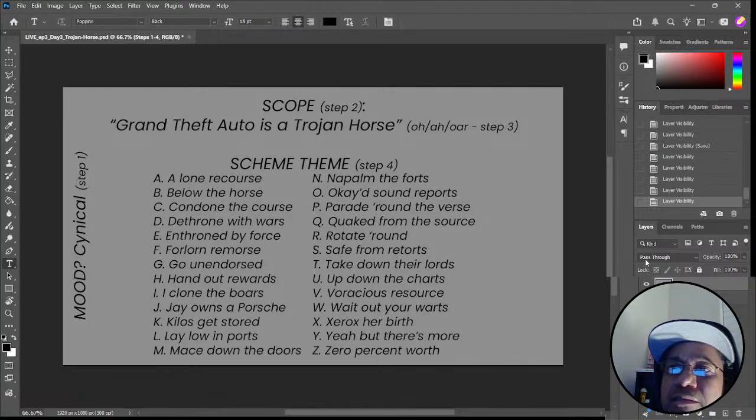So, step two is the scope. You decide what it is you want to say or what it is you want to talk about. In this context, in this episode, it's Grand Theft Auto is a Trojan horse. So, step three is you isolate, you target the ending syllables of your scope.